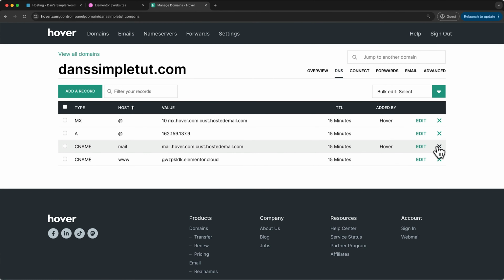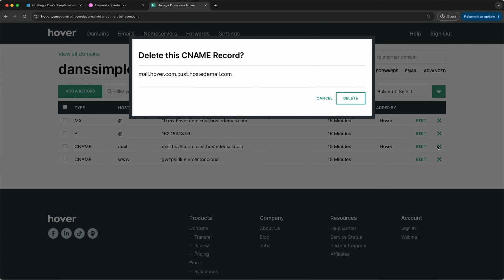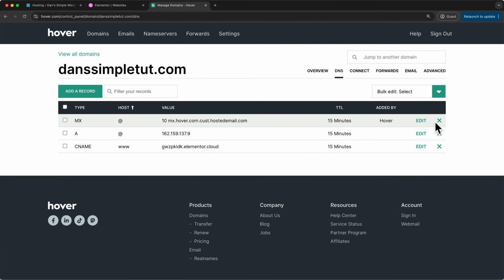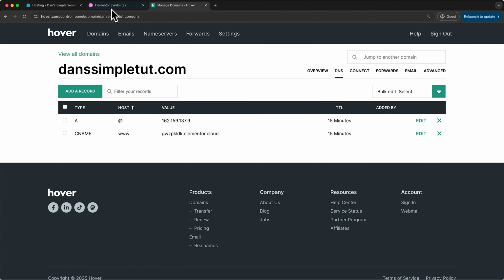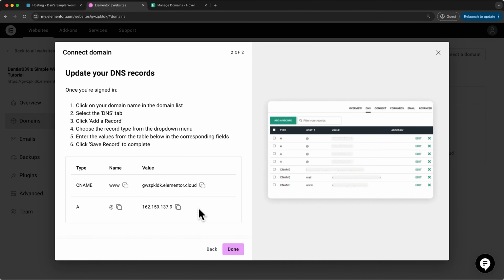And now let's remove the two other records added by Hover by clicking the X, then confirming with Delete. Now let's return to the guide in Elementor, and we can click Done.